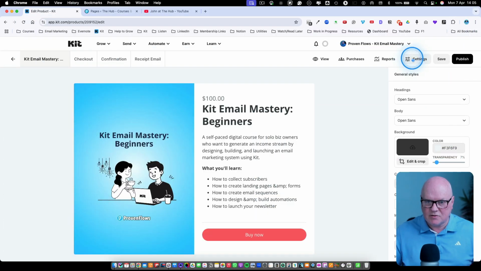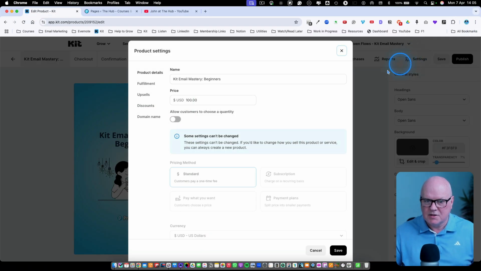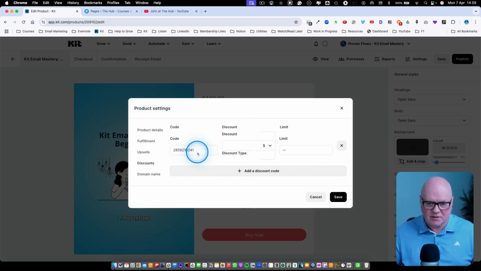So in settings, this is now in the product that we created to purchase. Under discounts, I can apply a discount code. I'm going to say, let's say John Demo. And I'm going to say it's a percentage rather than a dollar amount. I'm going to say it's a 100% discount. I'm going to limit it to only ever being used once, and then click save.